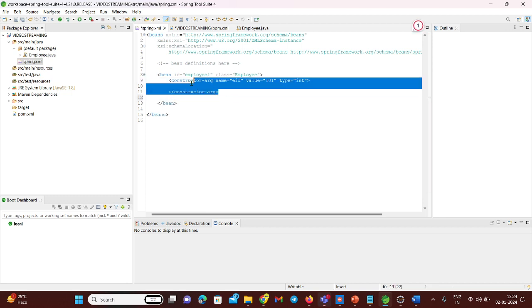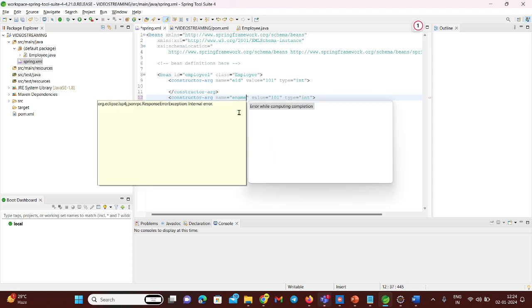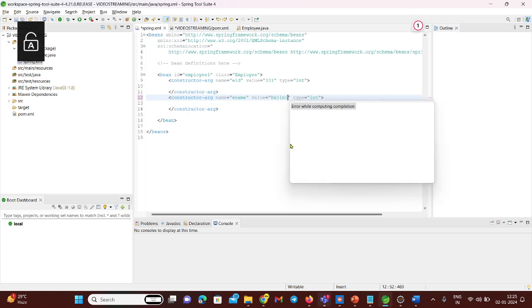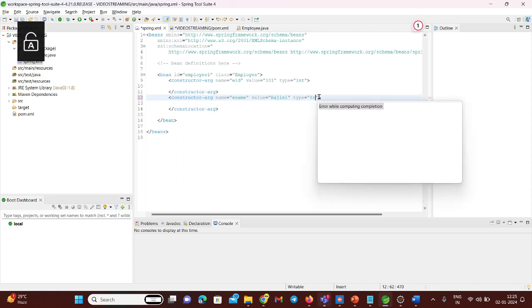So next adhe mari innoru constructor argument create panikiren, because one more thing I have that is called ename. So value is give whatever the value we want, so string.